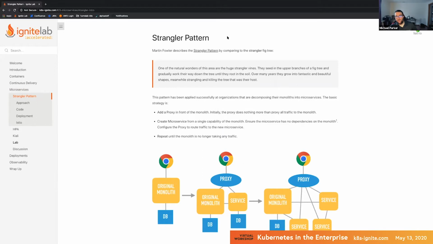One of the natural wonders of this area are the huge strangler vines. They seed in the upper branches of a fig tree and gradually work their way down the tree until they root in the soil. Over many years, they grow into fantastic and beautiful shapes, meanwhile strangling and killing the tree that was their host. So it's pretty hardcore, right?